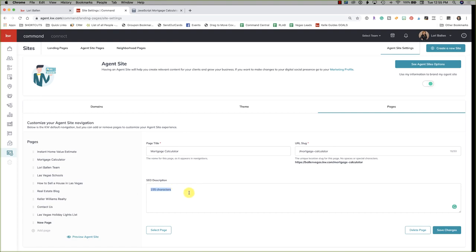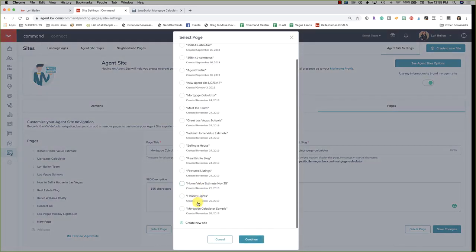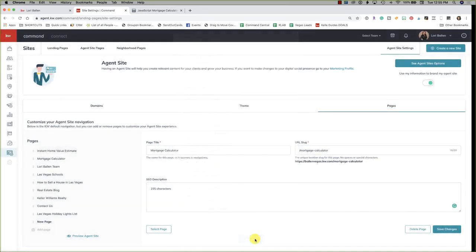It's whatever would show up on the search engines as a description of the page. So describe that page to somebody who would be looking at that, then deciding if they want to click. Okay, then down here, go to Select Page. Now you have to choose whatever page you built and put it in there, and then save, and then it will become part of your menu.